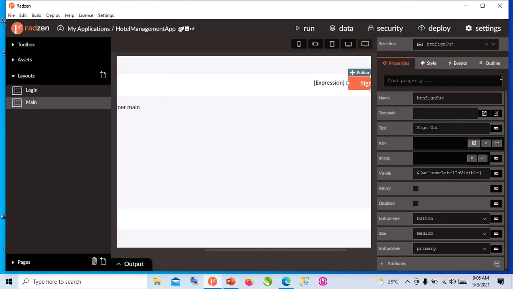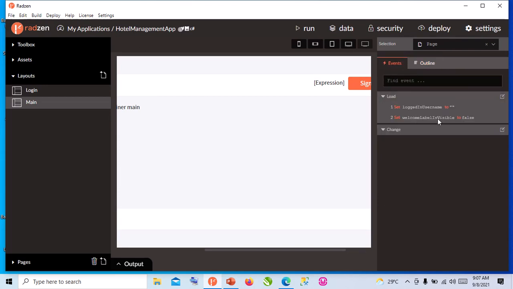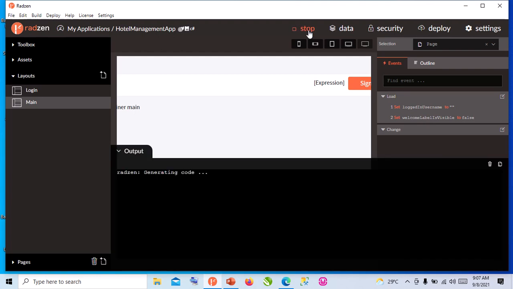Now, let's go back to the outline. What is the current value of WelcomeLabelIsVisible? False. So when we run now, we won't see these two, because we have data bound the visible property to WelcomeLabelIsVisible, and what is inside WelcomeLabelIsVisible is false. Do you get it now? So let's run. The first time we saw it because that checkbox was checked. But now we won't see it because we are binding it to WelcomeLabelIsVisible, and what is inside is false.